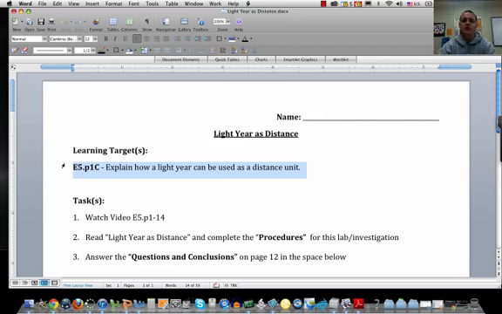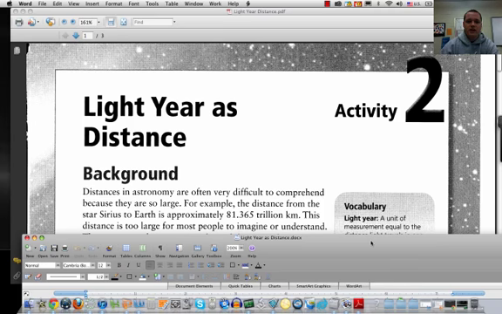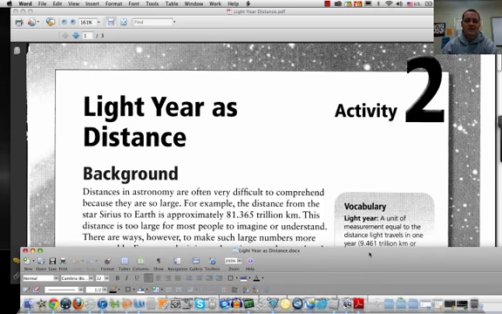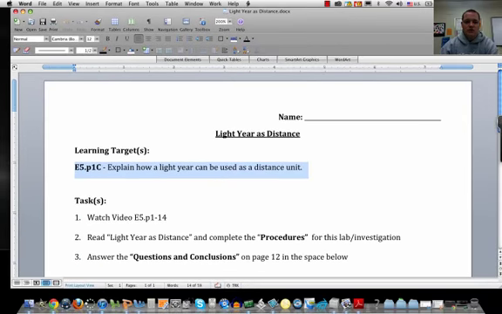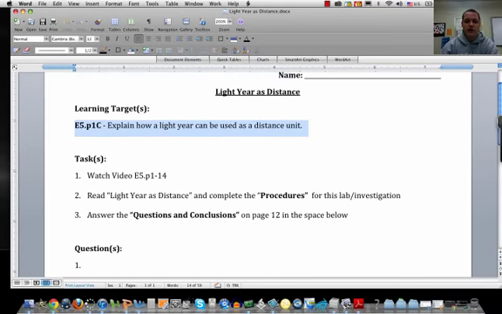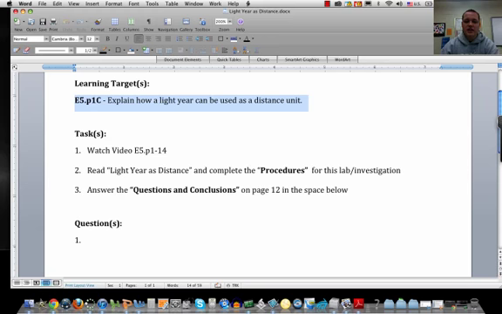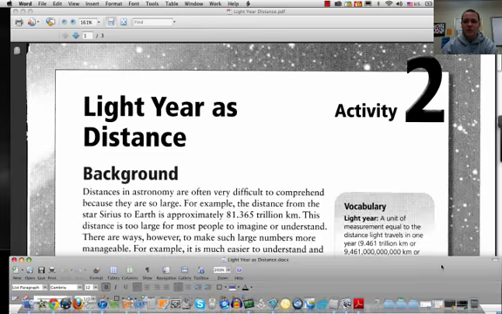So what we're going to be talking about today is what a light year is, and this is going to be done in a lab setting. You'll want to have out this activity, Light Year as a Distance, Activity 2. You'll start by reading the background information, then complete the procedures for the investigation. At the very end, there are 5 questions and conclusions to answer on page 12.